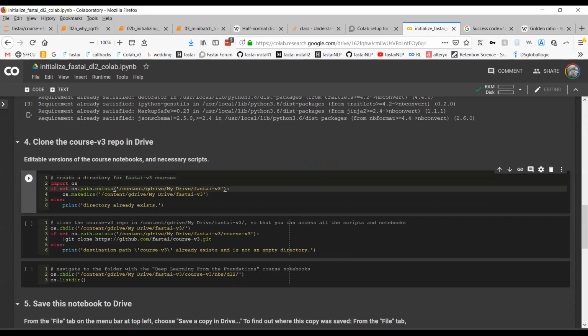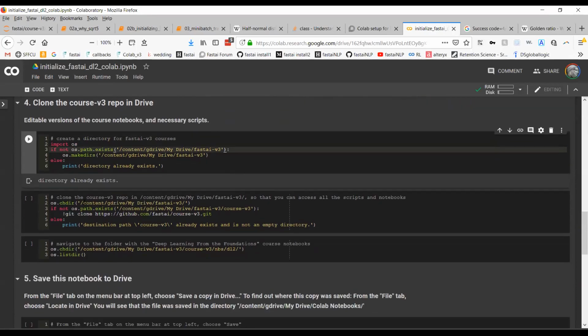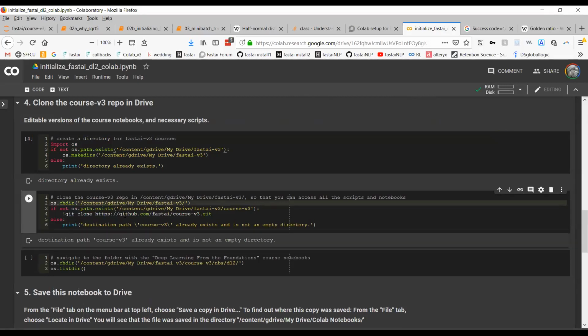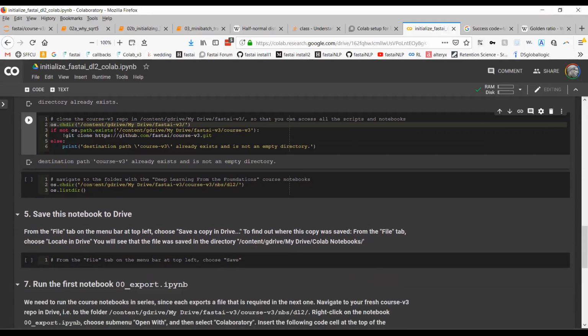First, we're going to create a directory for the courses that we're going to clone into. And in my case, the directory already exists, so it didn't do anything. Then we're going to clone the repo into that directory. In my case, I've already done that, so it tells me that the directory already exists. This is not an empty directory. But in your case, if you run this for the first time, it's going to actually clone the repo to your drive, where you can get at it.